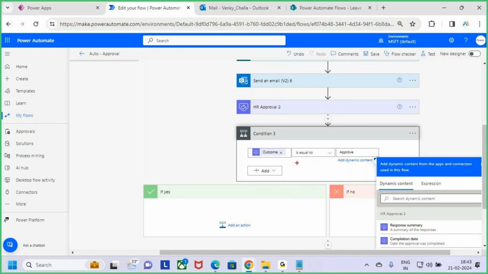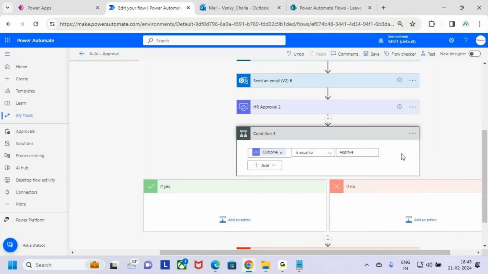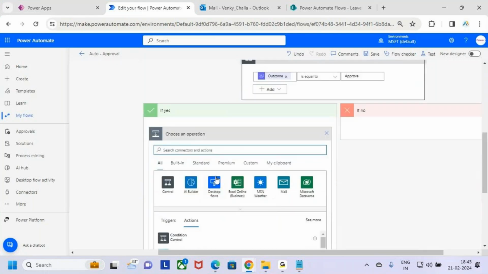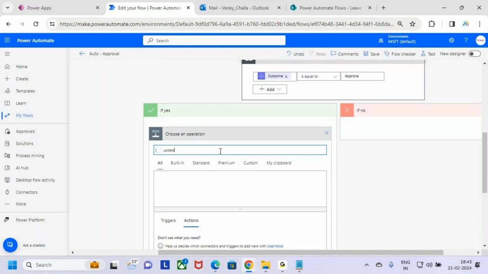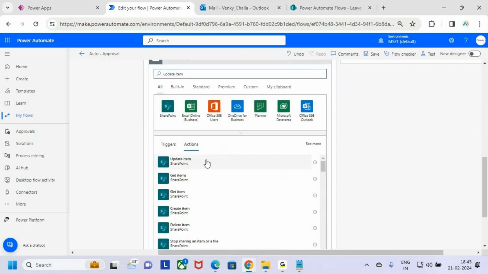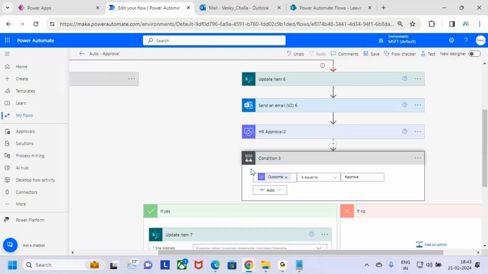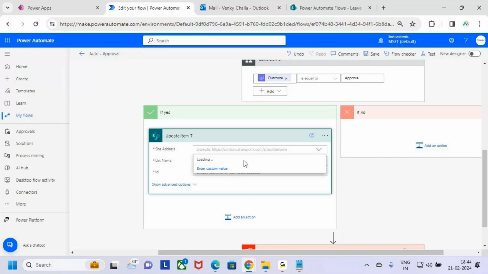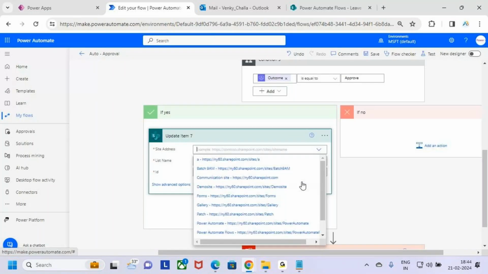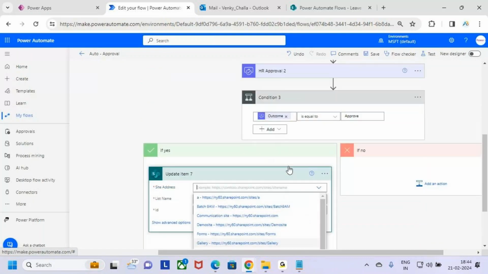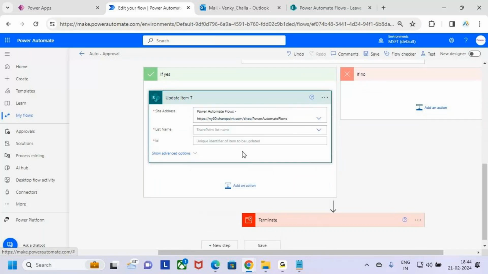Next, if this condition is true, if the outcome is equal to approve, then what I want to do, go and add an action. What's that action I want to add here, guys? I want to add the action as update the item. If the HR has approved, then I want to update the status. First, what is the site? Power Automate Flows. What's the list name? Leave approvals. The list name is leave approvals.